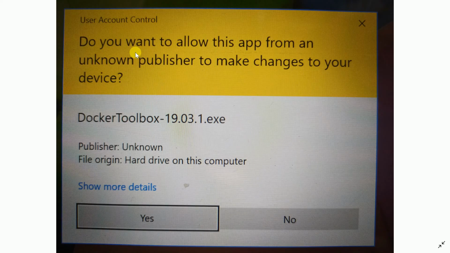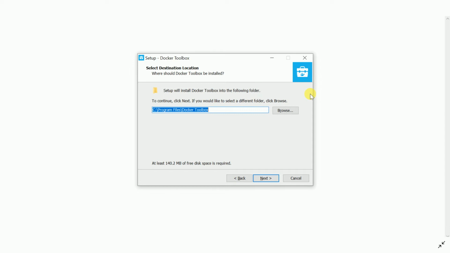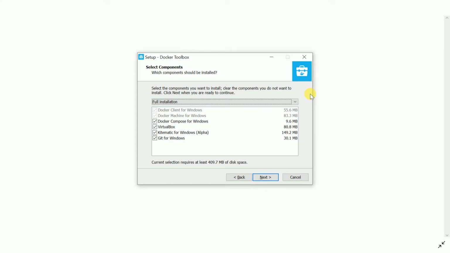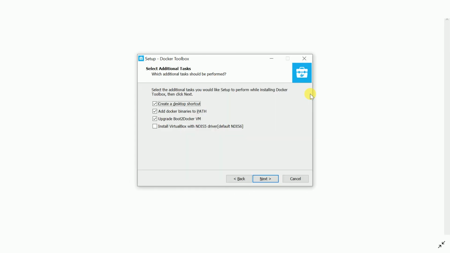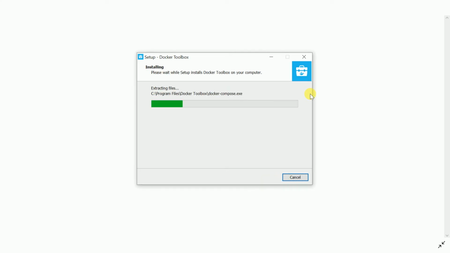Double click on it, and it will prompt you to allow these changes. Say yes, and then you will see this option. You can just uncheck this, or you can keep it like that. Click on next. It will prompt you to choose the path to install. Whatever the default option is, I'm just going to click next. On the next page also, I'm not choosing anything, just clicking next. Then click on install, and it will start installing.